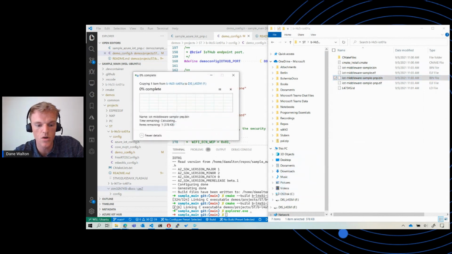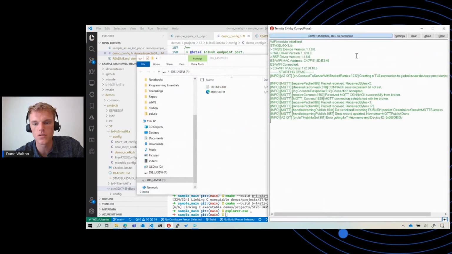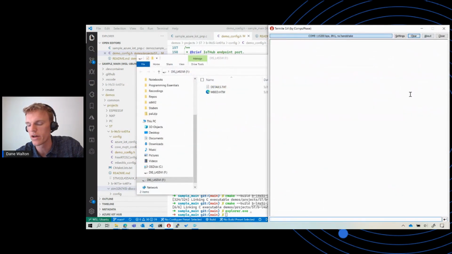So you'll see it copied over. I'm going to use Termite to see the output from the device, but you could use any kind of serial reader that you might like. We have directions on the README of ones that are available. And so from here, we should see some output at some point. Let's see if we have to restart this.